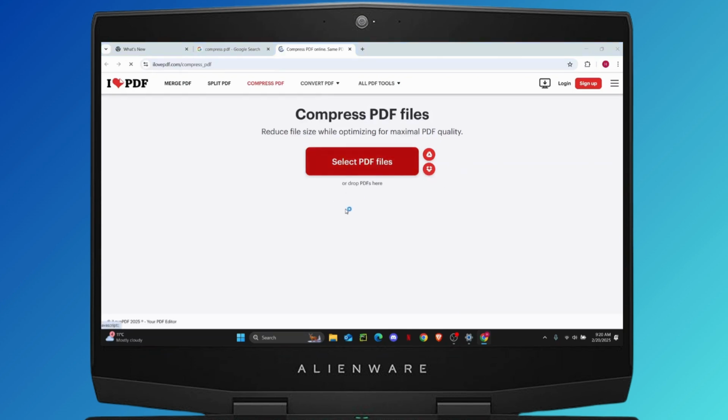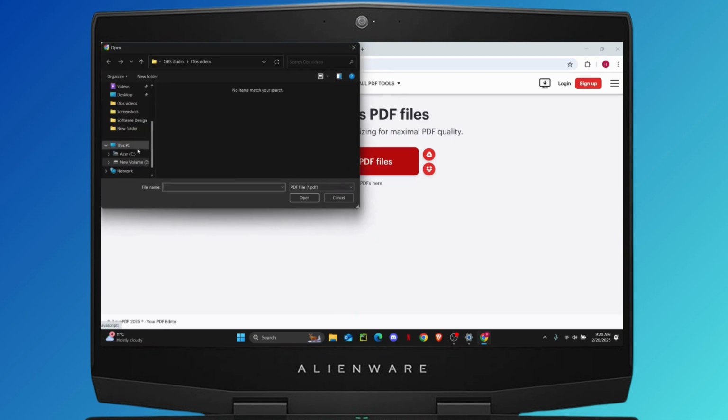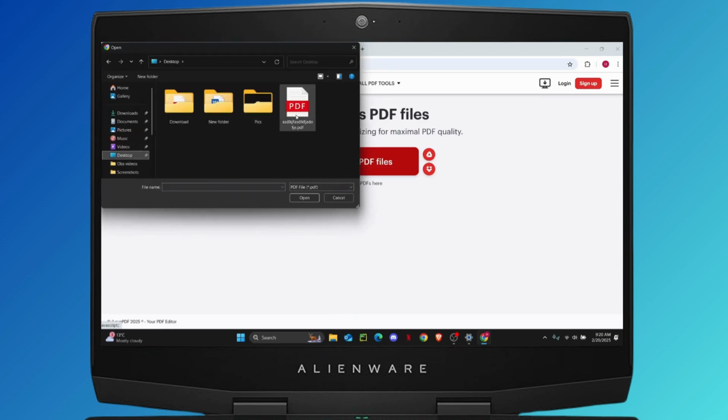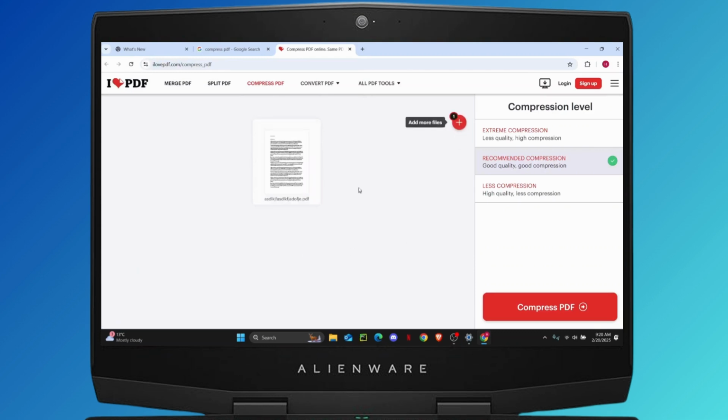So click on select PDF files. Now I'm just going to go to my desktop and select the PDF file from here. So as you can see, this is the PDF file. So here are three options.